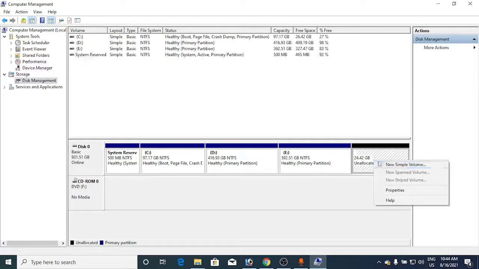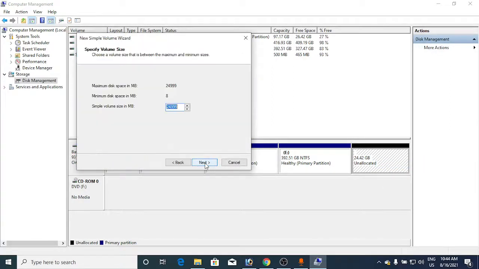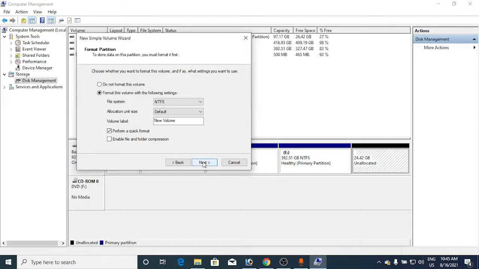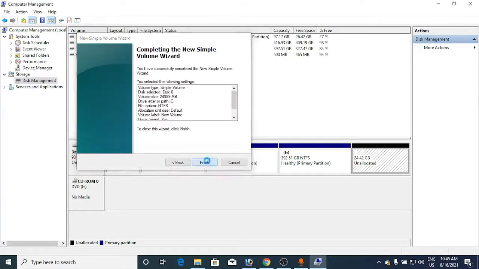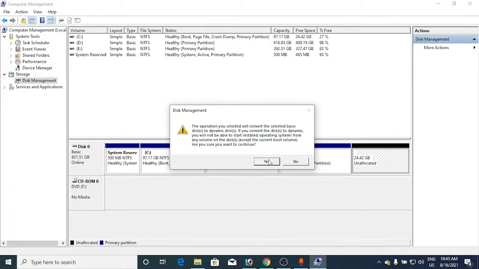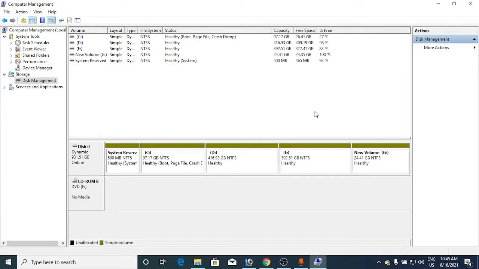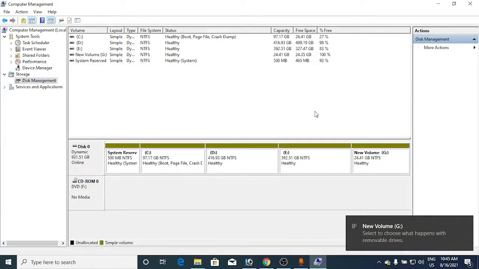Now again you need to right click on it, click on New Simple Volume, click on Next. Okay, the space in MB, click on Next, assign the letter, we will assign, let it be G only, click on Next, click on Next, click on Finish. Click on Yes. However, it is warning that if you make it dynamic, you won't be able to install an OS on this particular drive. Now you need to wait for a few seconds to a few minutes. Okay, now you can see New Volume G has been created.